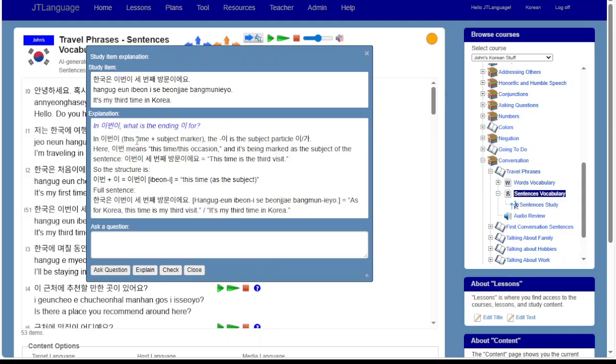Now this explanation pane is also kind of like a dialogue. I can ask another question and it will show up here, or I can use one of these other buttons. For example, explain will basically break up the sentence into its component parts and explain them.